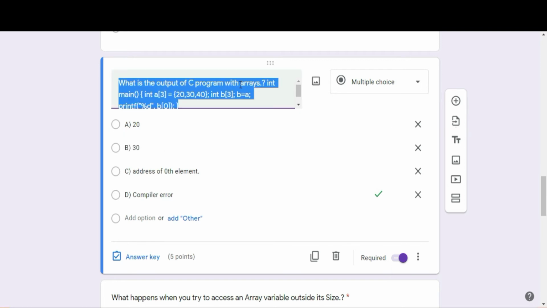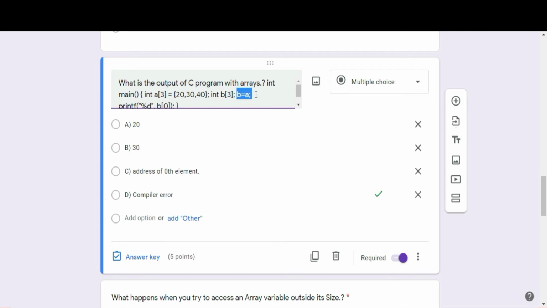b = a is not a correct format to assign the values of one array to another array. You can use strcpy, or store all the elements using a for loop. That is the correct format.